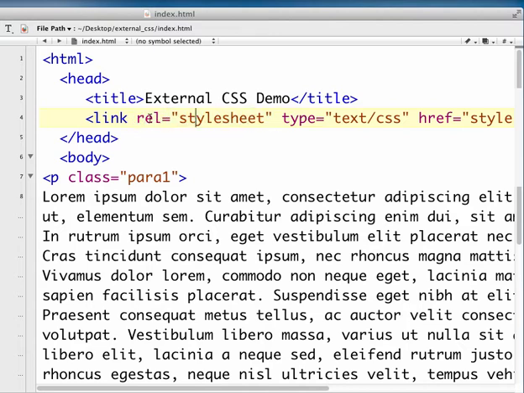rel equals style sheet. This means basically relationship, or relative to, but relationship as it compares to this page. So how does this style.css relate to this HTML? Well, it's our style sheet. Type equals text/CSS. This just sort of identifies what type of file it is, what language it might be, and so on. If you leave out rel equals style sheet and type equals text/CSS, typically it'll still work okay, but this is just proper etiquette. You're supposed to put this in there.